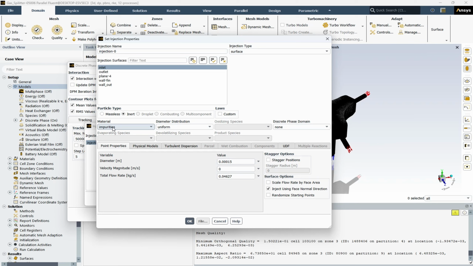Okay, here the material is defined as impurities and the diameter distribution is uniform. This is the diameter of the particles, velocity magnitude, which is 0 and will be driven by the fluid flow or the continuous phase, and the total flow rate is here. Also, the inject using phase normal direction option is enabled.